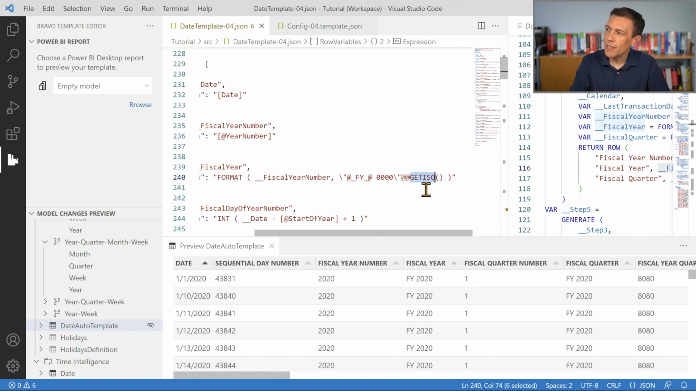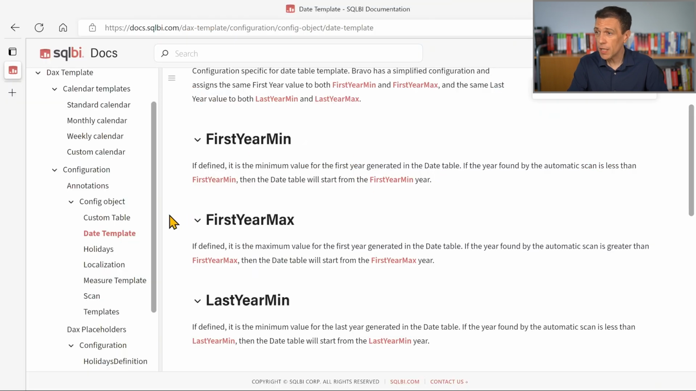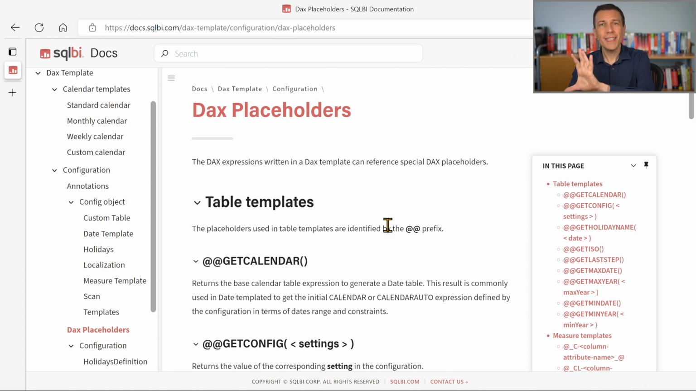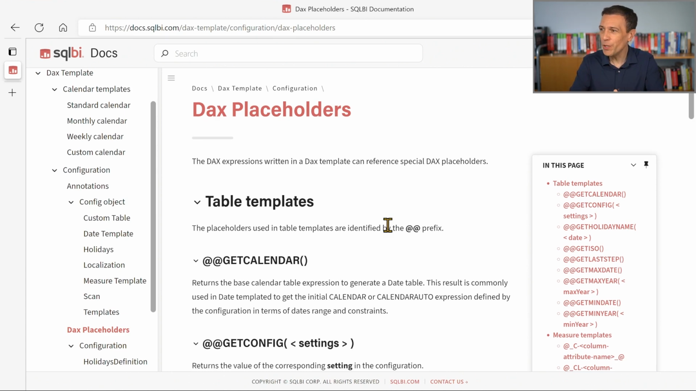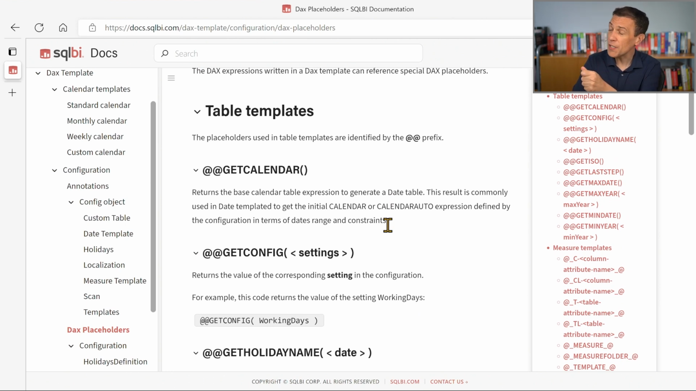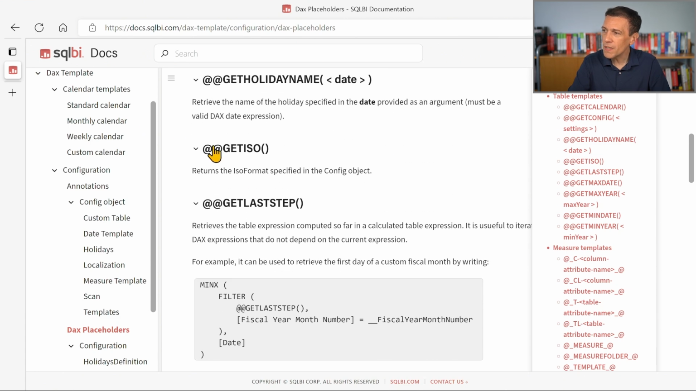Where can we find the functions we have available for our template? Once again, in the documentation. Just have to remember DAX placeholders. We call them DAX placeholders. These are special placeholders you can write in the DAX code that will be replaced with something else. In our case, we use this getISO, which retrieves the ISO format that has been specified in the config object. If you remember, the config object is an object that has a number of definitions. A few of these definitions could be bound to parameters provided by the user in Bravo for Power BI.